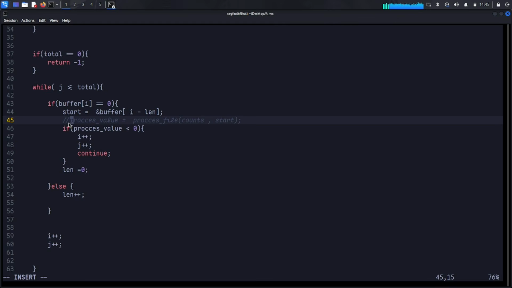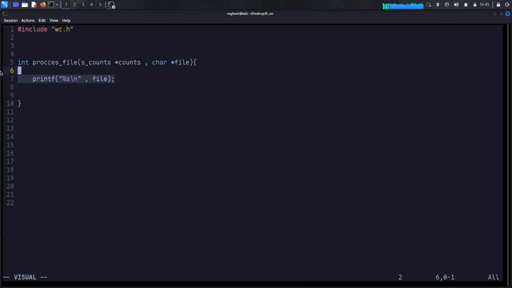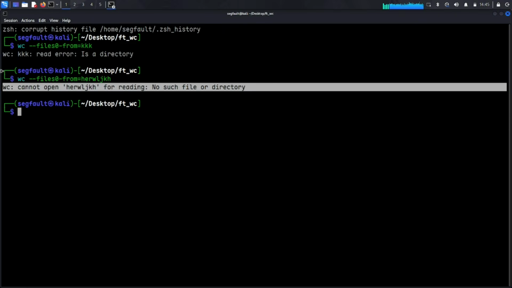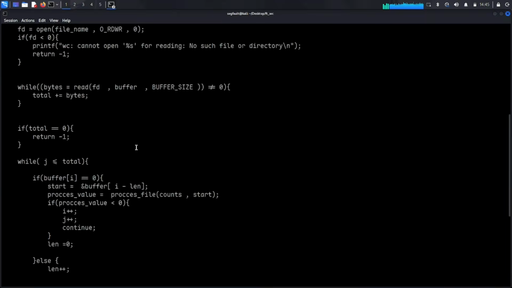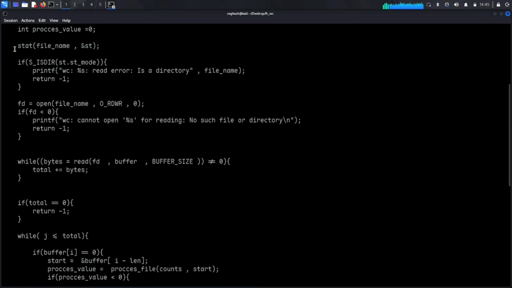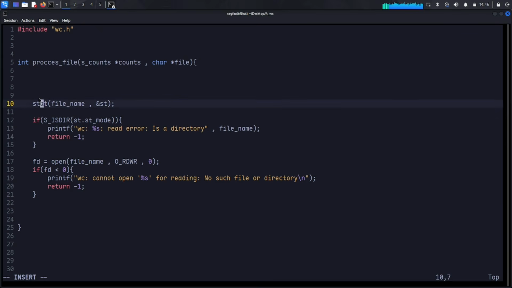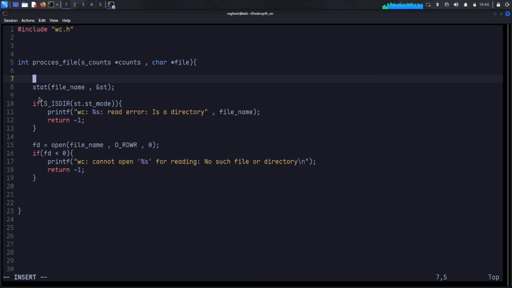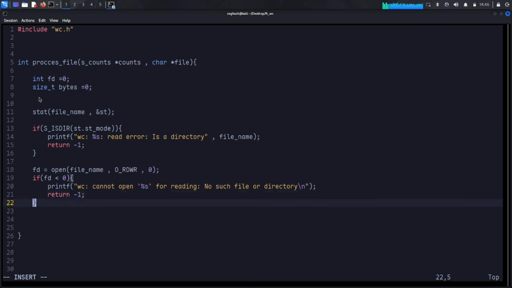Now let's remove this comment. Alright, so this function process file, it will first open the file. So we are going to copy from here, so clear and cut. We are going to copy these two lines, struct like this. It's going to open the file and check if we have an error or not. So here we need int a file descriptor, equal to 0 at first, and here is size_t bytes for the read. Alright, that's it.